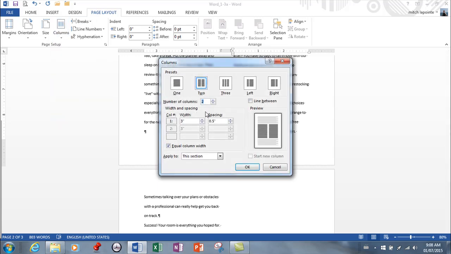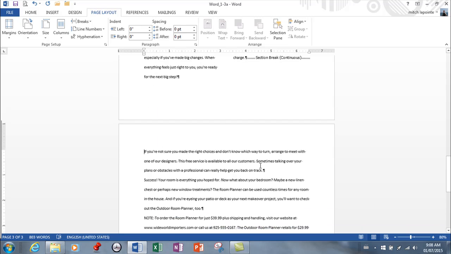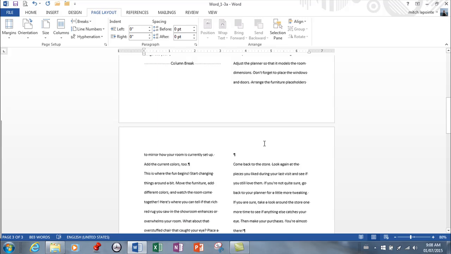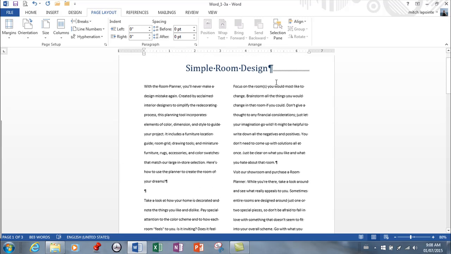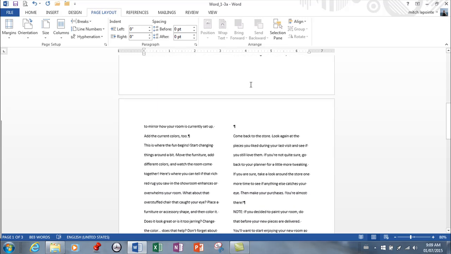I got to go back here, to 1, and once again ask for this point forward. And now from this point forward, I'm back to 1 column. So I went from 1 with the title to 2. Going to 2 columns will oftentimes save you space on your page, especially if you have short sentences. All right, so I use 2 columns often just to save paper.